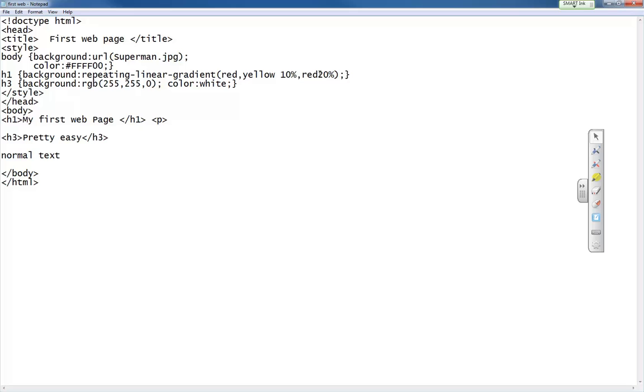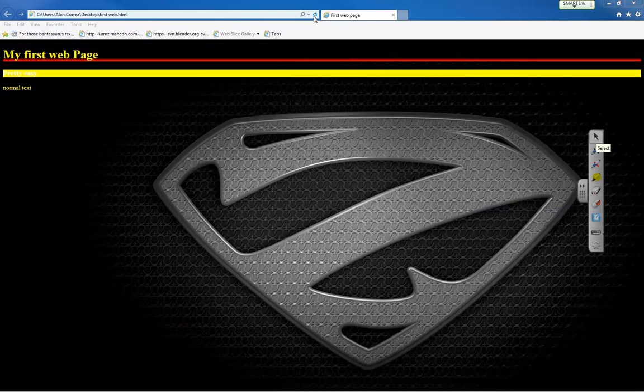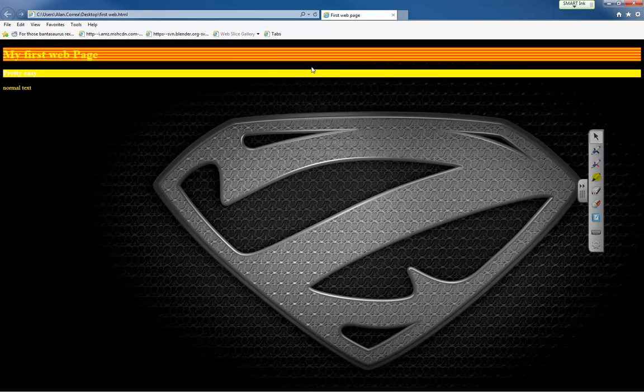But again, the computer needs to figure out how tight this gradient is. How much space do I have to repeat this? So let's go Control S, refresh, repeat, and then I get a repeating gradient.